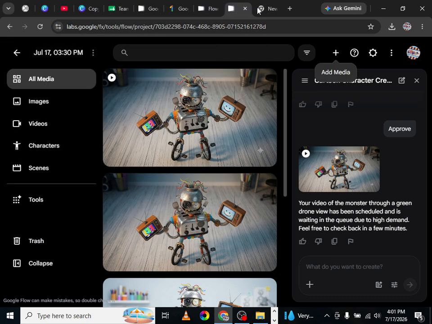Wait a few moments while the image uploads to your project. After the upload is complete, the image will appear in your workspace. You can now use it as a visual reference when generating AI videos. In your prompt, describe how you want the AI to use the uploaded image.